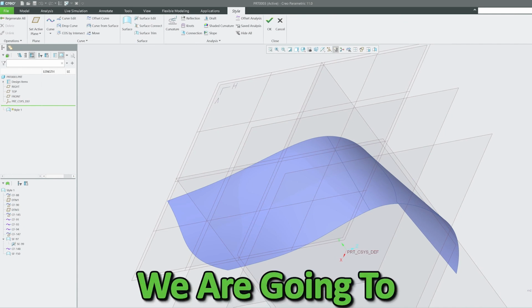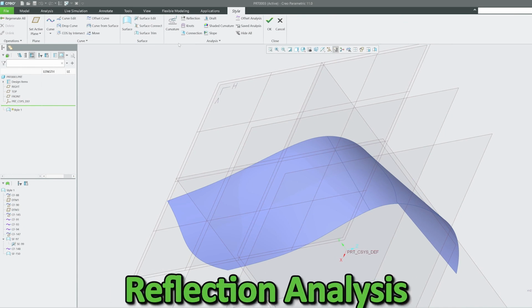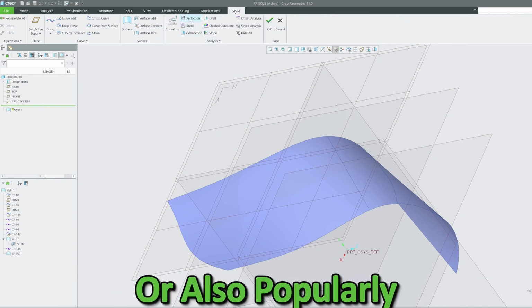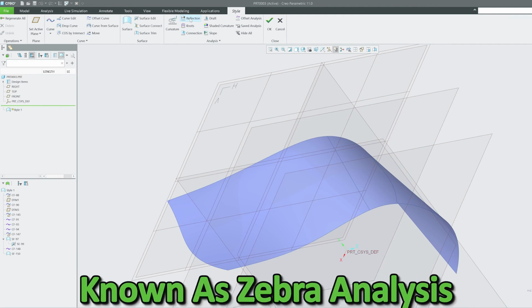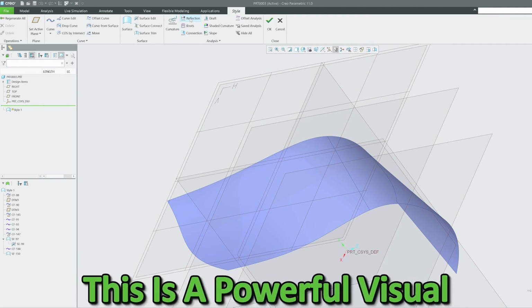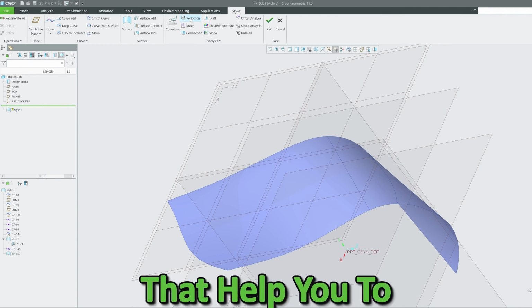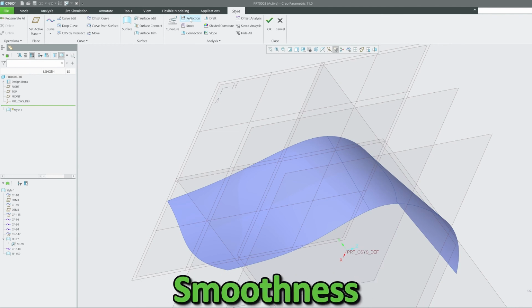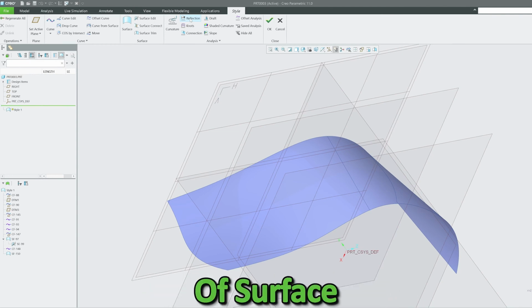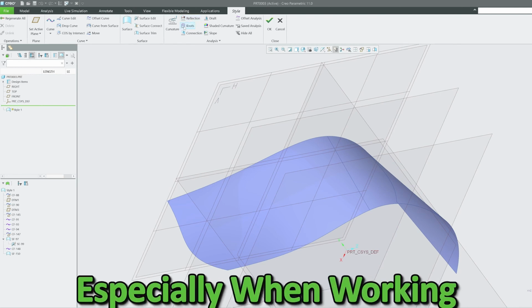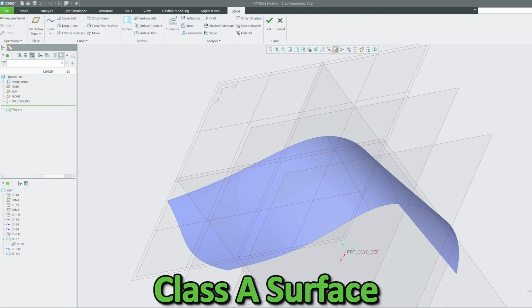In today's session, we are going to explore reflection analysis, as we can see here, also popularly known as zebra analysis. This is a powerful visual tool inside the PTC Creo Parametric style environment that helps you evaluate the smoothness, alignment and continuity of surfaces, especially when working on free form or class A surfaces.